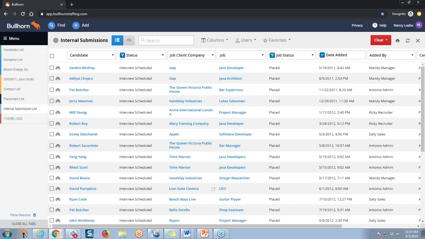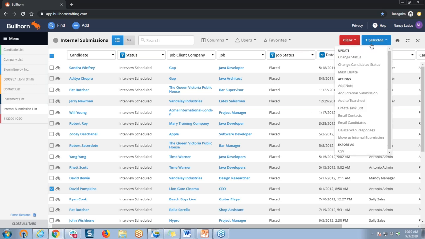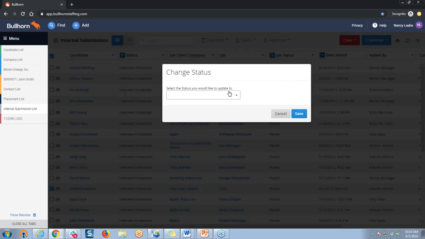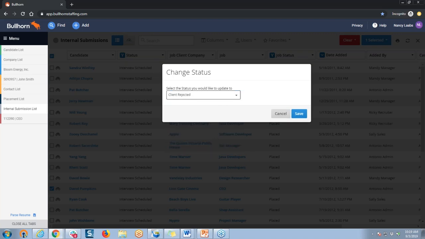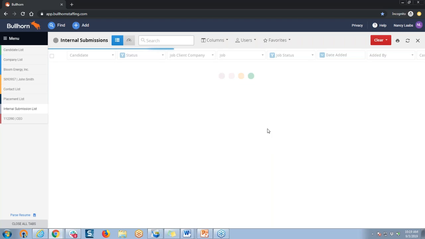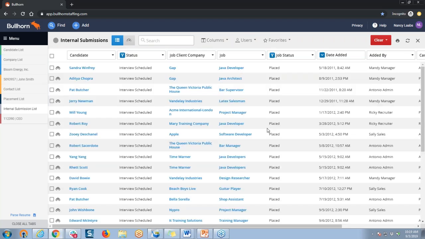And then for that CEO job and the candidate David Pumpkins, if I select the checkbox on the left, I can easily come here to my selected dropdown and change the status here to client rejected. And that's mainly because the client went with another candidate. And now my recruiter can follow up with David and potentially submit him to another job.